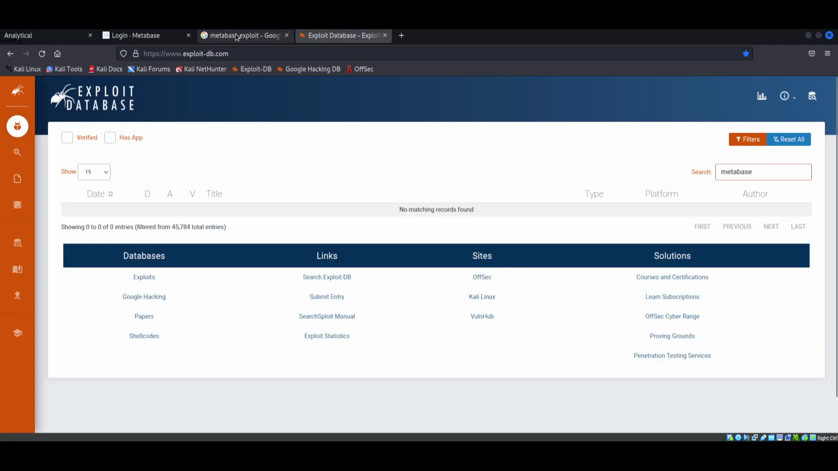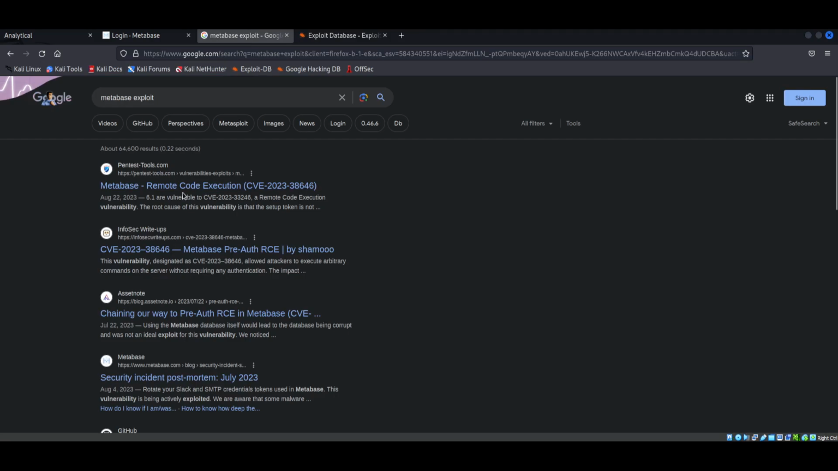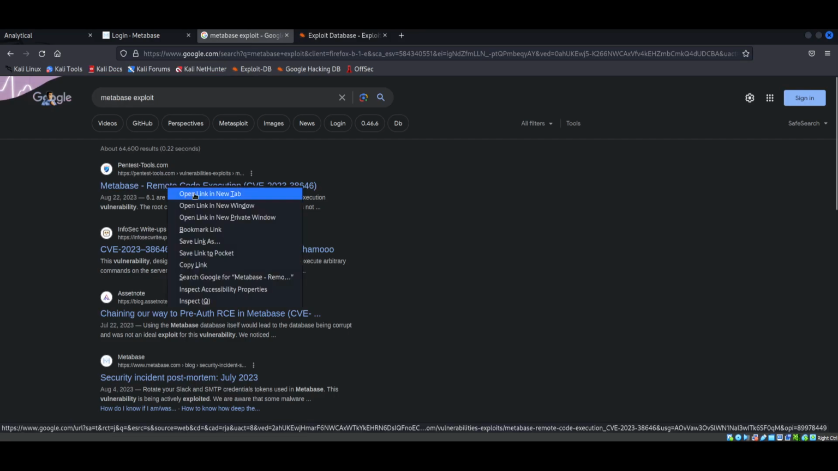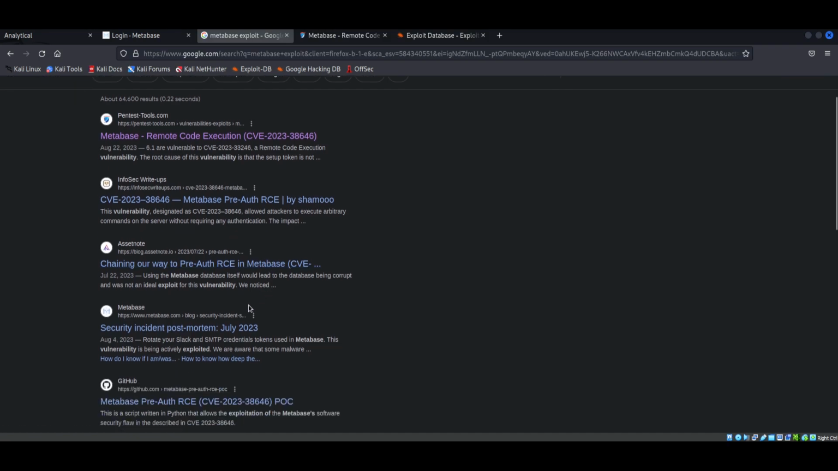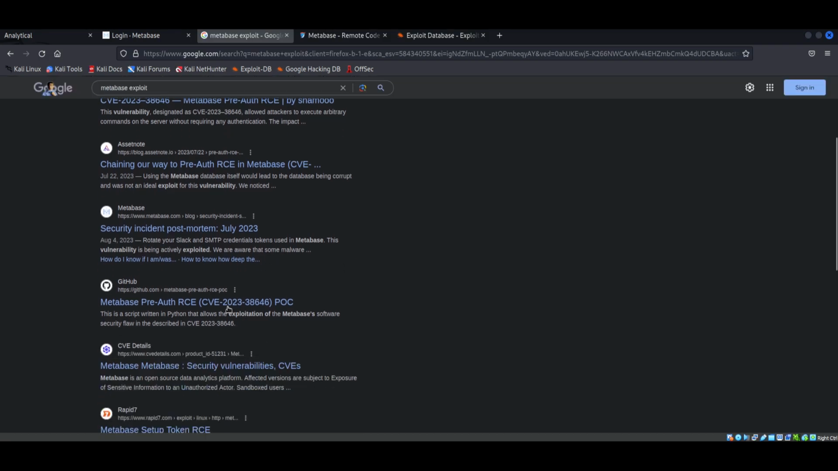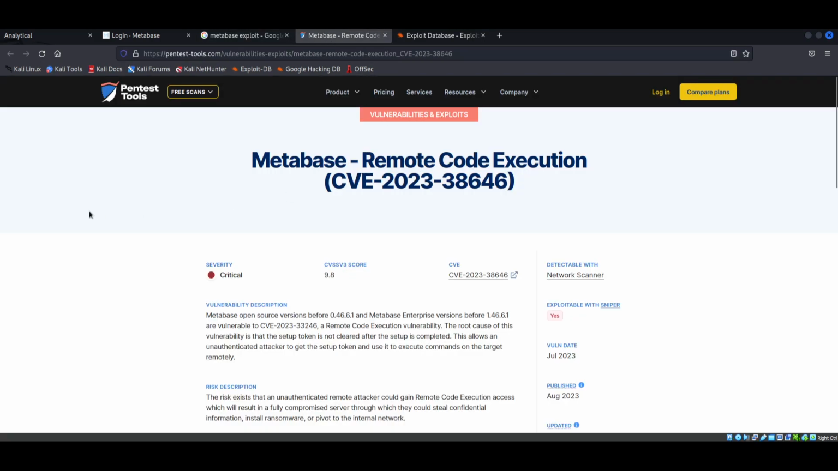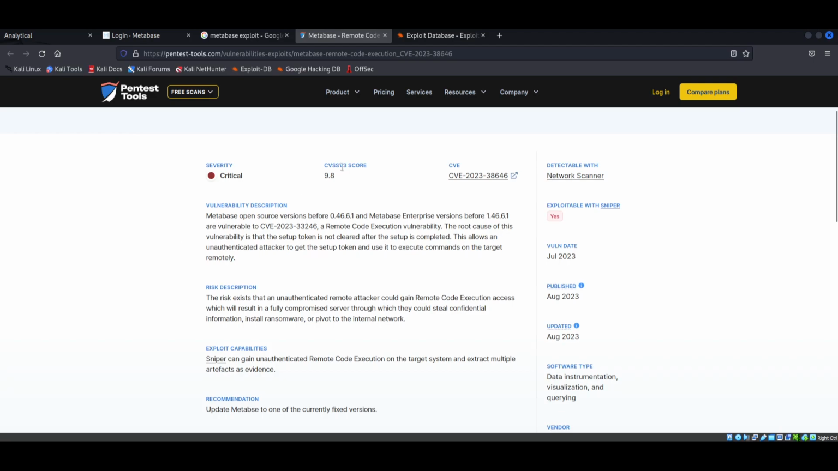No, nothing in Exploit-DB. Oh, here's a CVE from this year. Remote code execution, that sounds promising. Chaining our way to pre-auth RCE in Metabase. Rotate your Slack and SMTP credential tokens used in Metabase. This vulnerability is actively being exploited. Yeah, looks like CVE-2023-38646 might be a winner here. Let's see what we got. It's a bad one. Holy shit.